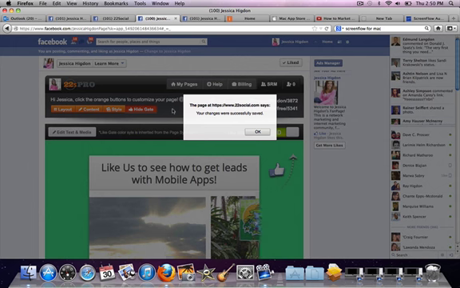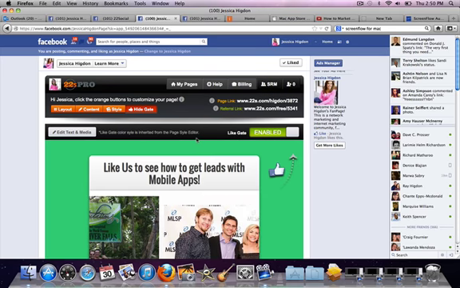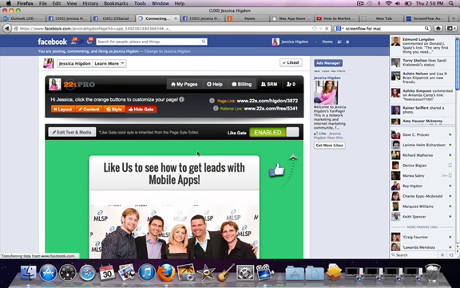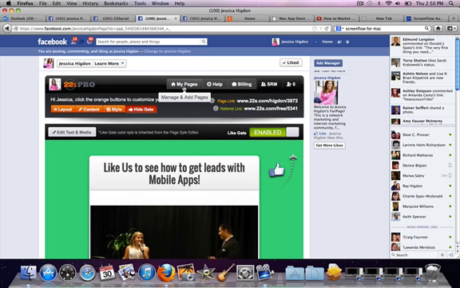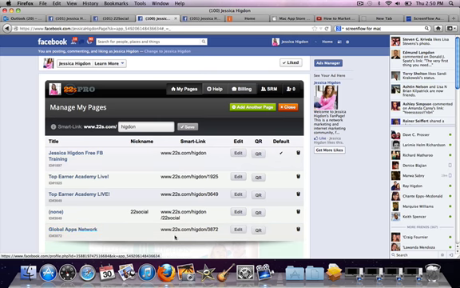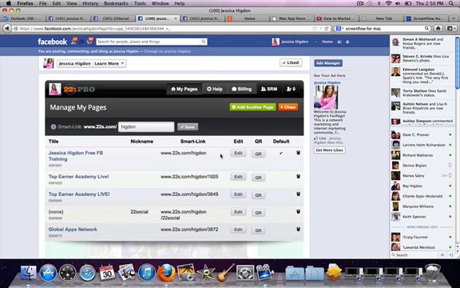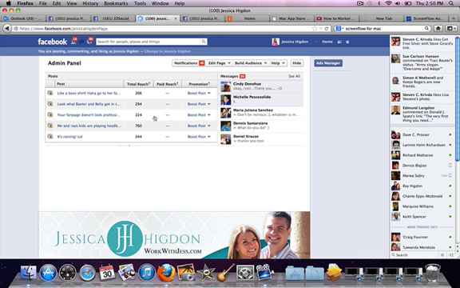So I'm going to click Save. Now it's saved again. Perfect. Now this is connected to your Facebook. It's already connected. You're done. You've created it. So if you go to My Pages, you can see it down here. Here's Global Apps Network. Here's the link that you can send people directly to it. But let's just go directly to my Facebook fan page and see where it's at.